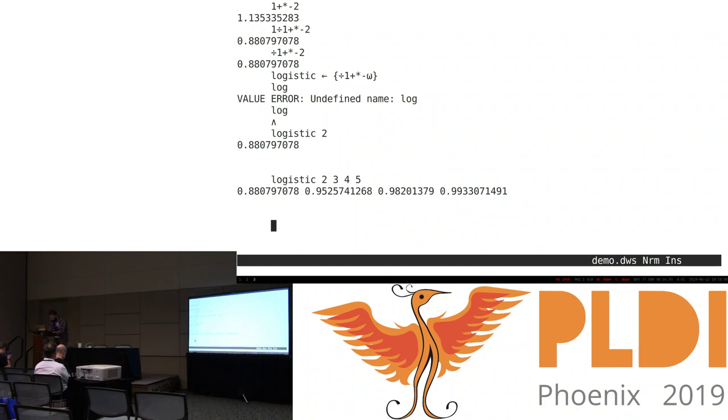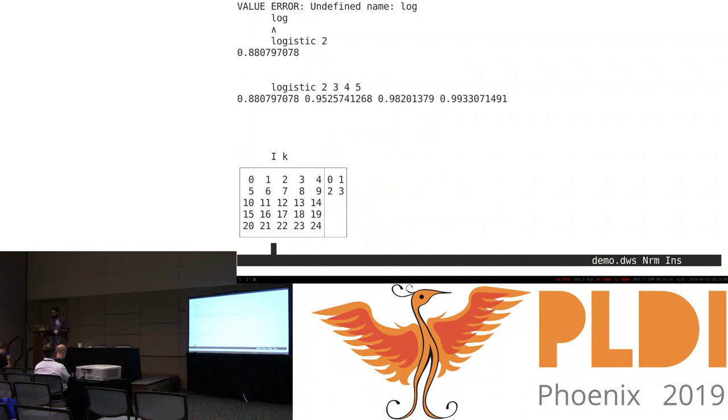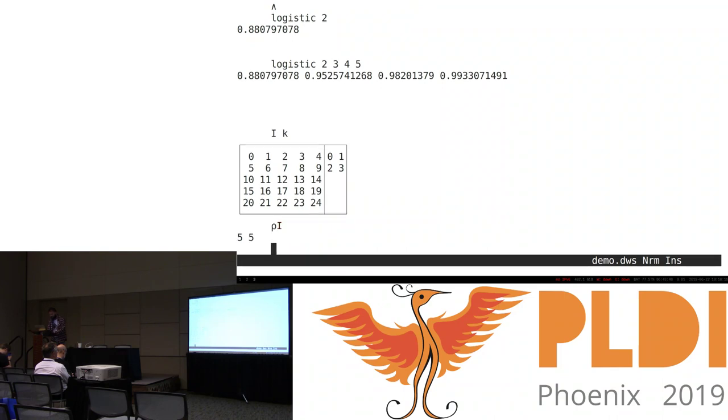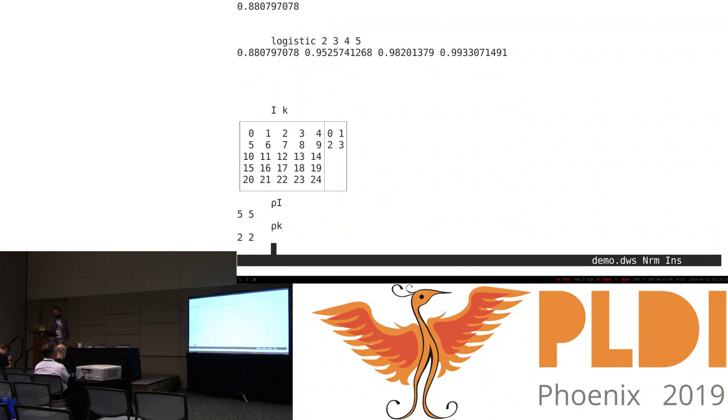So, let us start with two images, with two input arrays, I and K. It's a 5x5 array I, and a 2x2 array K. I reduced the size of it, but the size doesn't matter. It matters that they are two-dimensional, and the actual values don't matter as well.